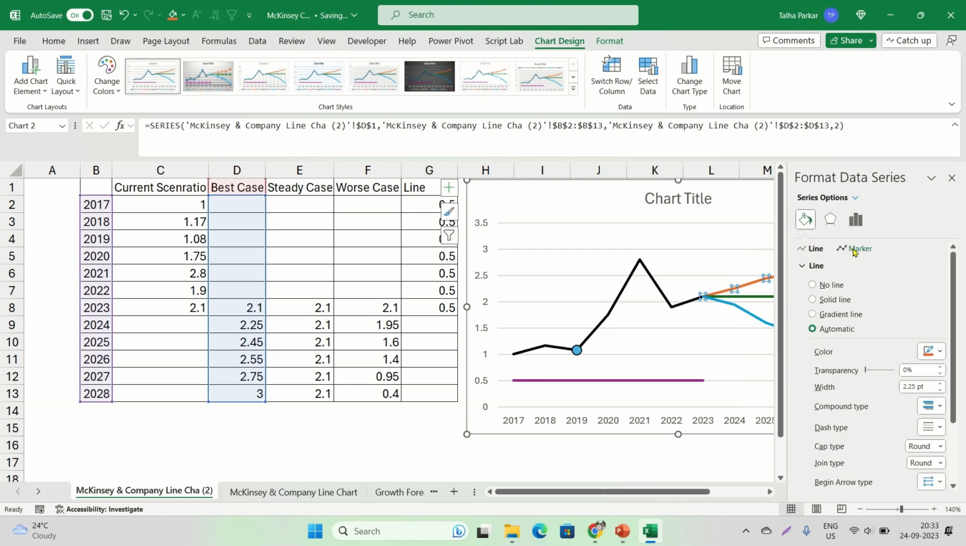I'll stay in line, I don't need to go to markers. I'll make it a solid line, which it was already by automatic, it detects automatically. I'll just select a solid line. I'll add a gray color and I'll make it dashed. I don't want to make it dotted, I want to make it, let's choose the second one, let's make it dotted.